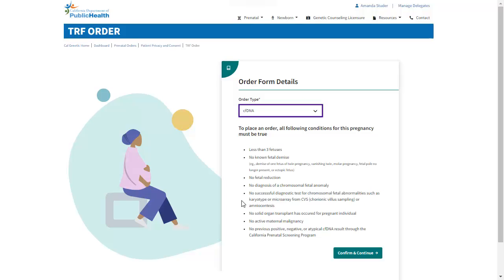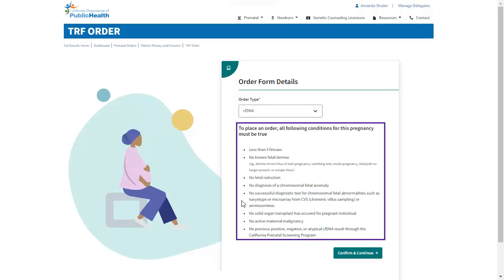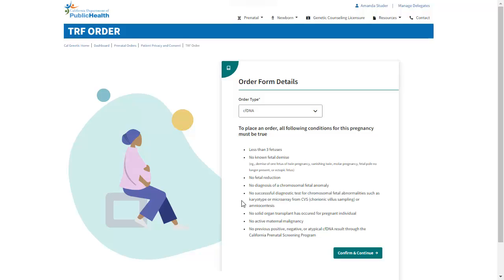You will have an option to select the order type from the drop-down. A list of screening conditions that must be true to proceed with testing is displayed. There is an option to switch between the two types of tests, MSAFP or cfDNA, which will change the criteria in this list. If your patient meets the screening criteria, click on Confirm to continue.